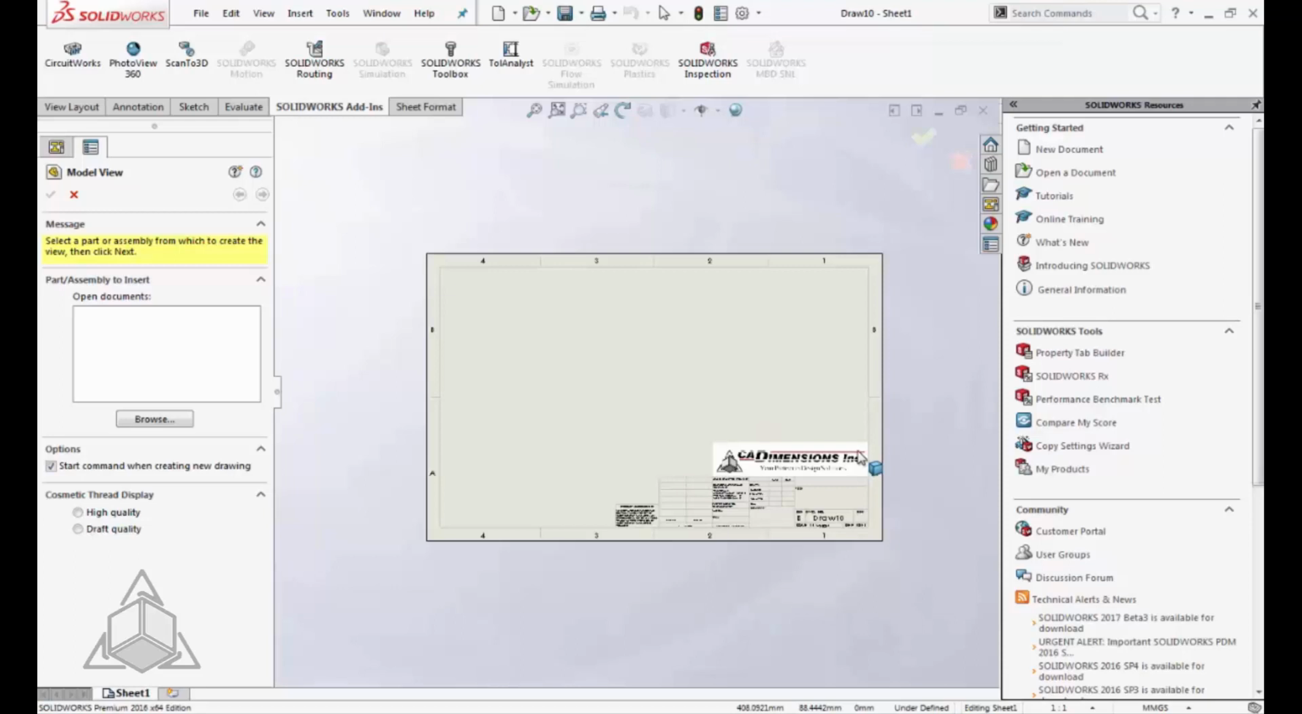In conclusion, a drawing template saves out properties, document settings, as well as a sheet format. A sheet format can be applied to any type of drawing, and it can also be saved inside of a drawing template.